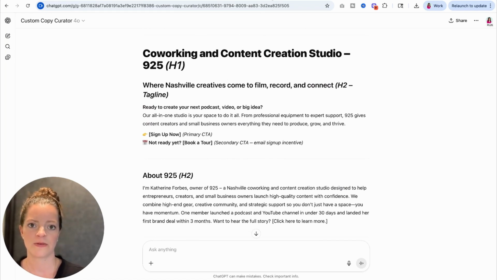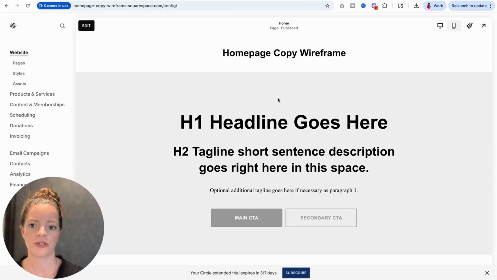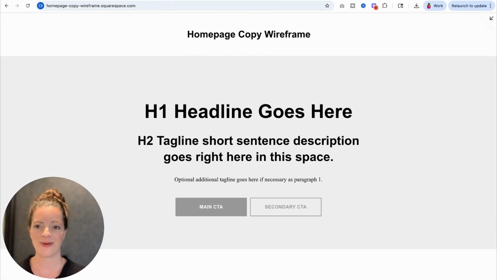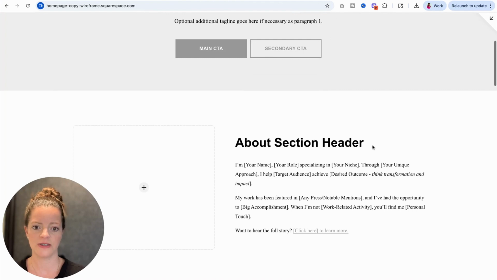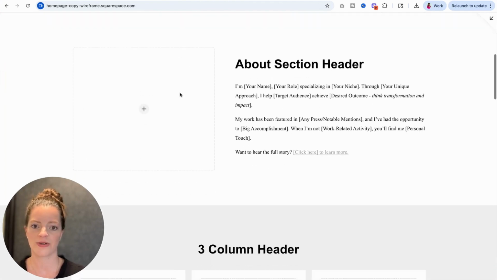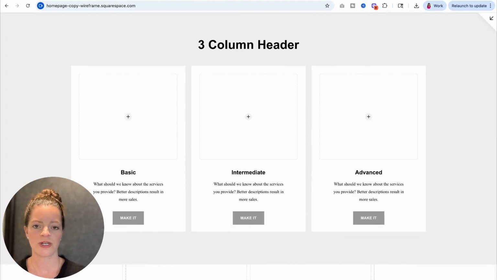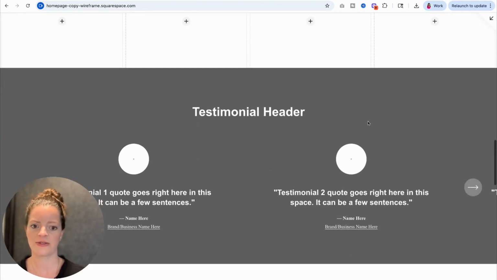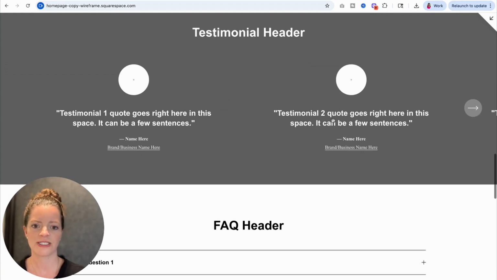Now, I'm going to go over to this tab here, and I'm going to show you this wireframe that I've created to match the copy that you just got from the Custom Copy Curator GPT. You can see we have the headline section here. We have an about section here with a spot already ready for your photo. Our 3-column section here. Photo gallery ready to go. Testimonial section ready to go.